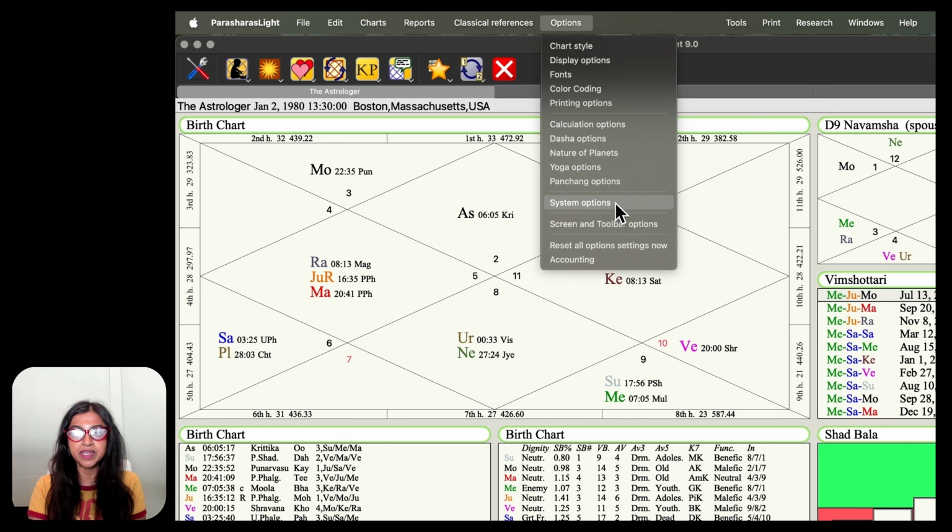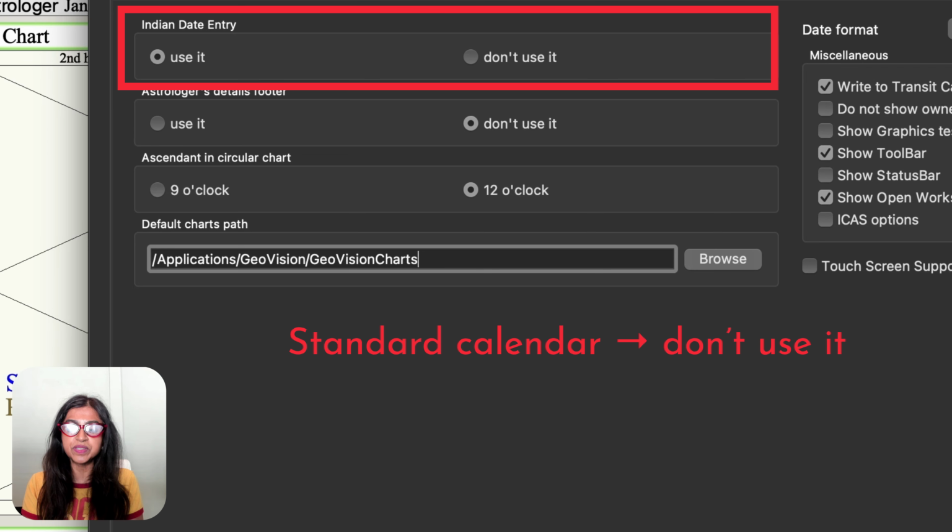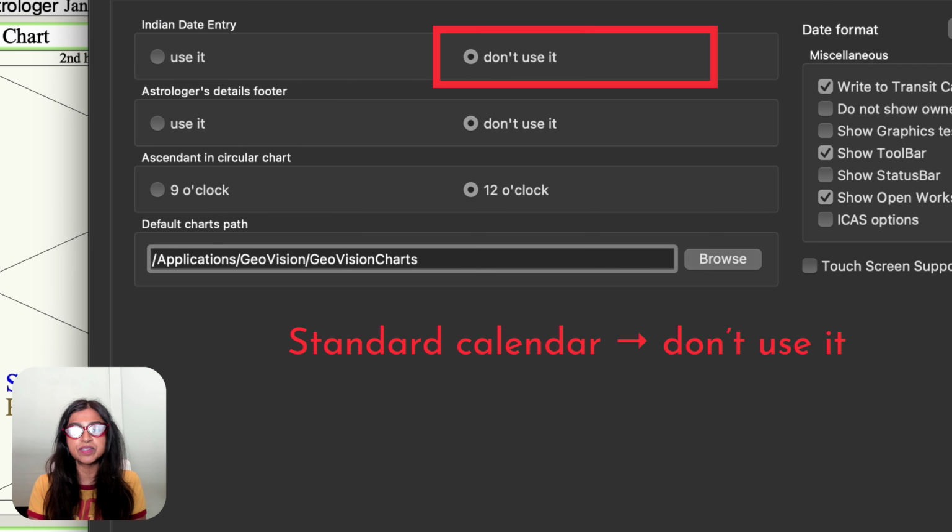So going back to our previous tab, most users who are entering birth dates using the standard Gregorian calendar can leave this default set to don't use it. This is completely a personal choice.